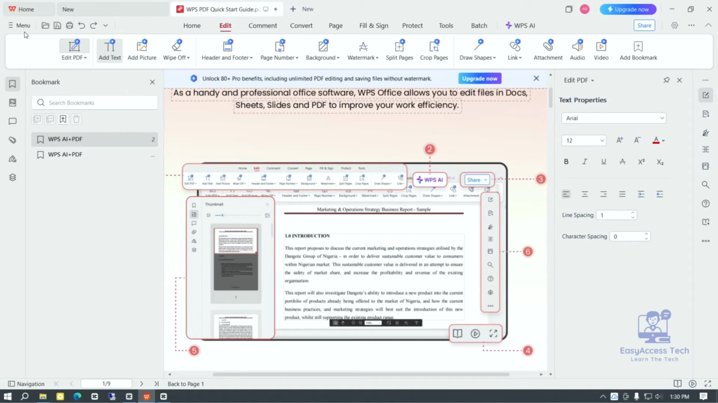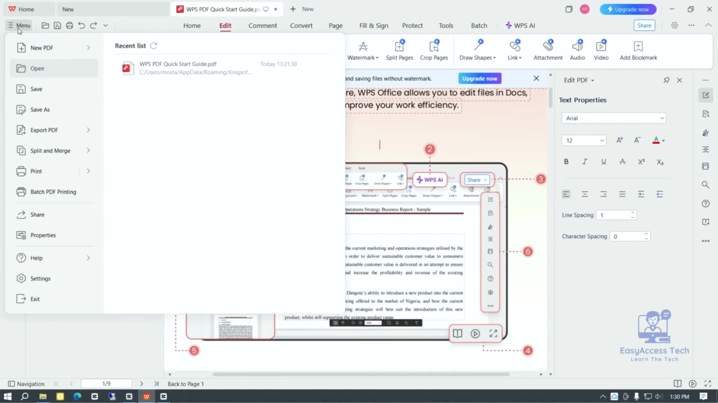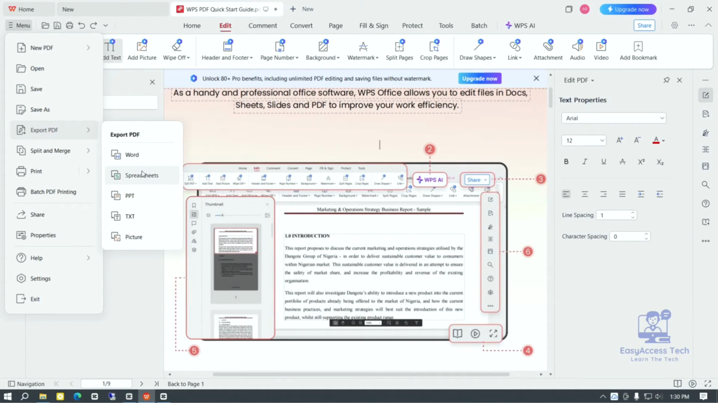After you finish editing, don't forget to save the file. You can save this as PDF or any other format. This way, you keep your changes and can send the edited files to your teacher, boss, or friends.